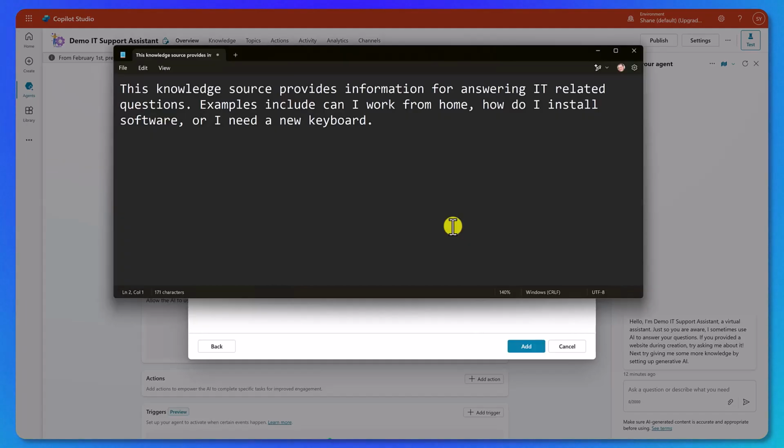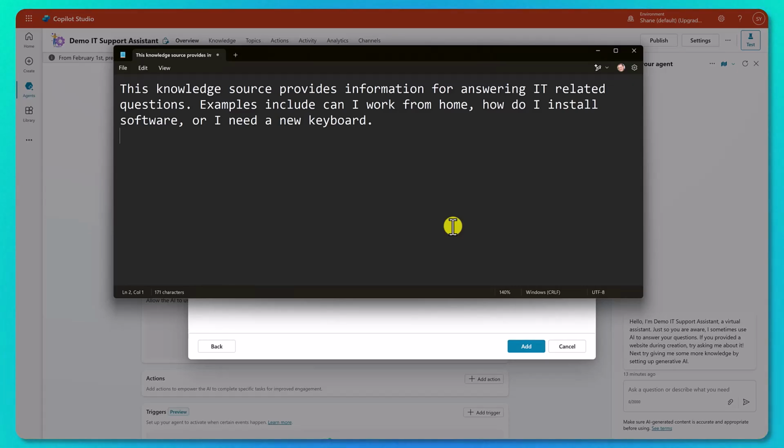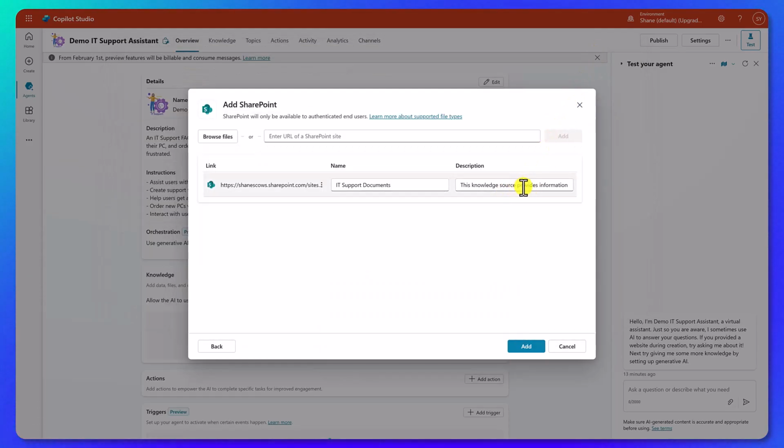And let's try something like this. Here you go, we'll cheat and put it in Notepad real quick. This knowledge source provides information for answering IT-related questions. Examples include, can I work from home? How do I install software? Or I need a new keyboard. So the idea here is that we're going to take that information and put it into this description.